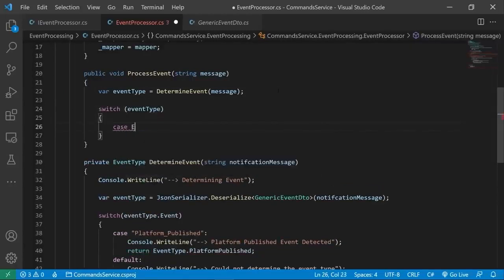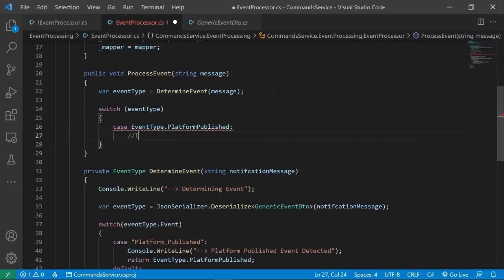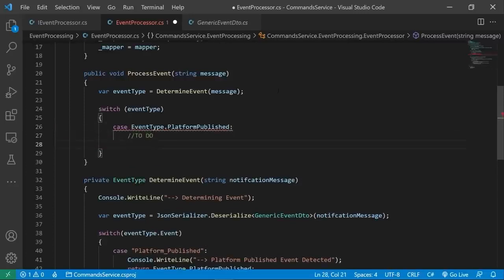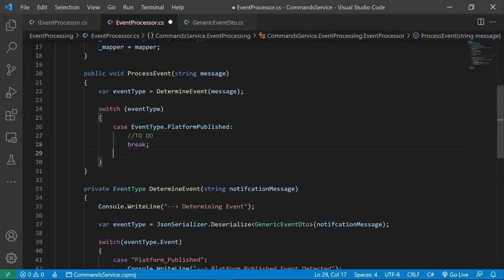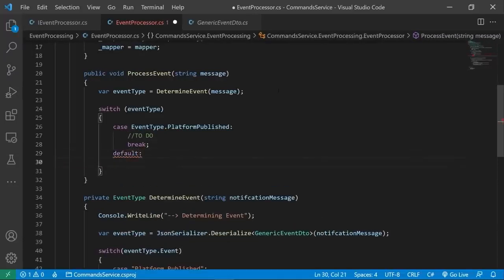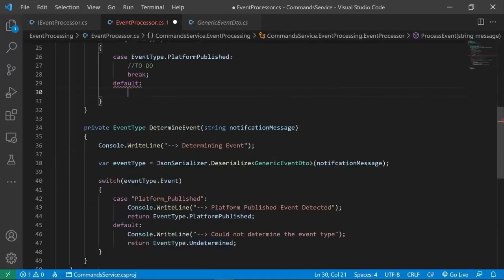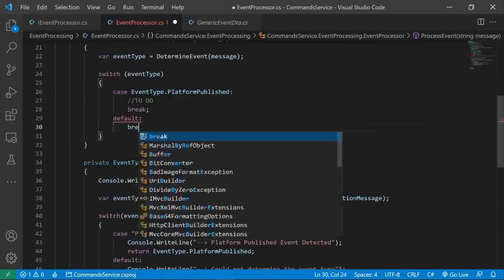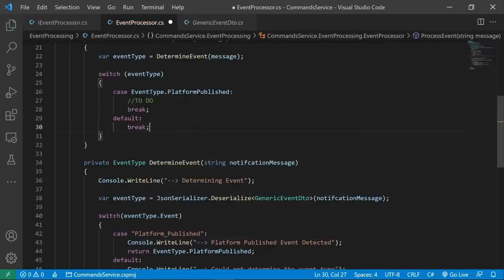So we'll switch on event type, case event type is platform published. Then we want to do something here, and then we'll break. And then we'll just put a default in, and we don't need to do a console write line because we already kind of had that from here, so we'll just leave it. We'll just break it. Probably a bit redundant, but we'll leave it like that. So what do we do? We've got a platform published event. We want to actually add it to our database. That is ultimately what we want to do.